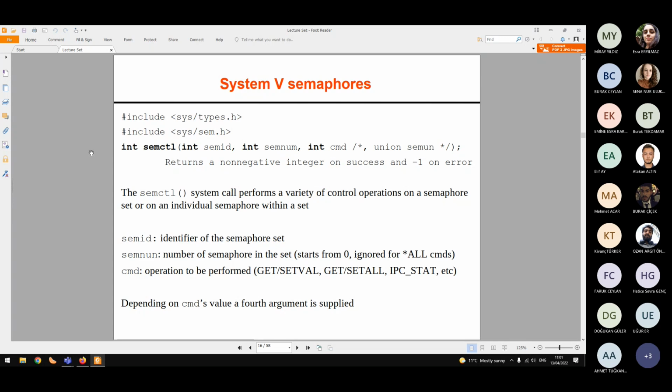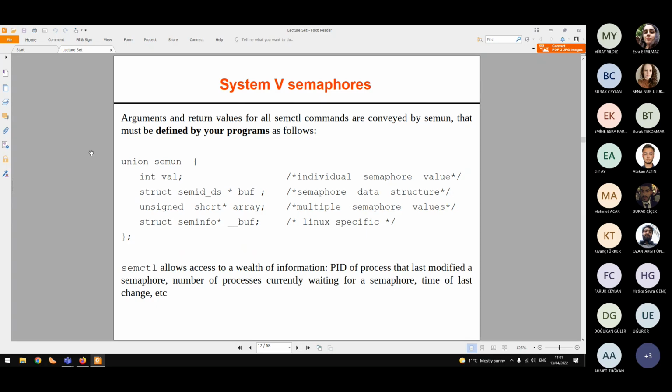We've already seen that during our first year. And we know C. But the tricky part here is that this union has to be defined by your program. It is not defined anywhere. You will not find it in a header file somewhere in Linux or wherever. You have to define it if you need it.